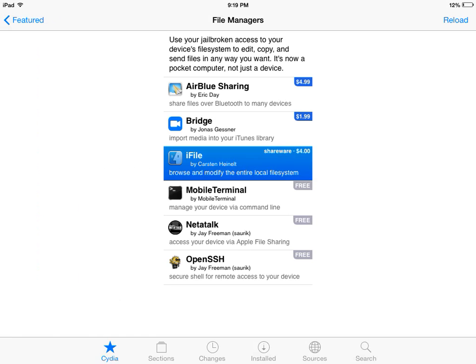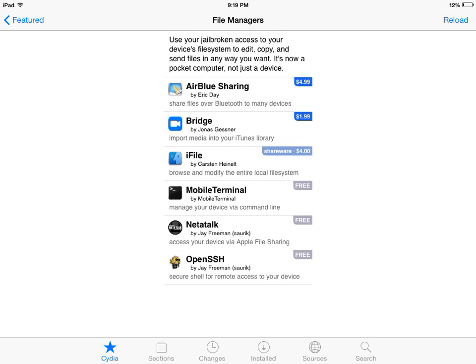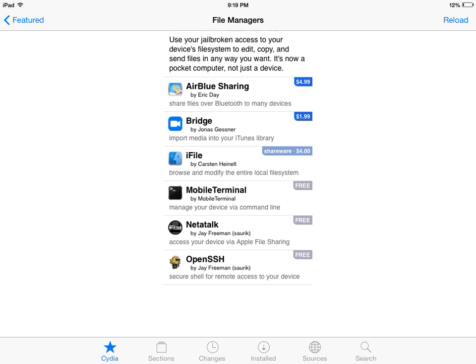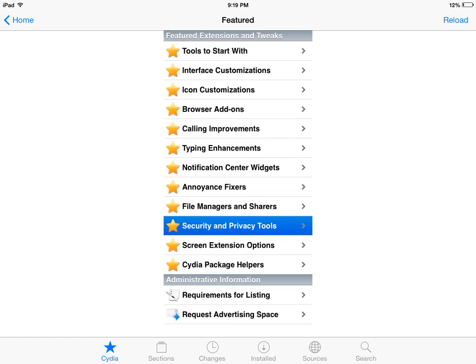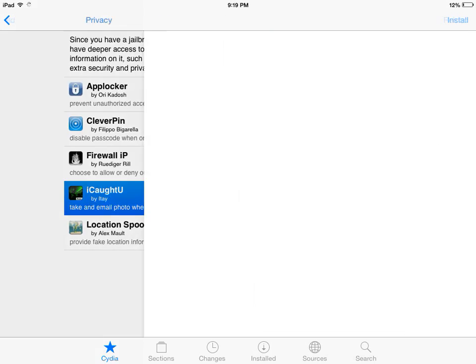Then File Managers and Shares. Definitely suggest iFile and Mobile Terminal. Mobile Terminal is basically a command prompt for your iDevice. Oh, and definitely OpenSSH. Next is security and privacy tools. I caught you. It's pretty cool. Check that out as well.